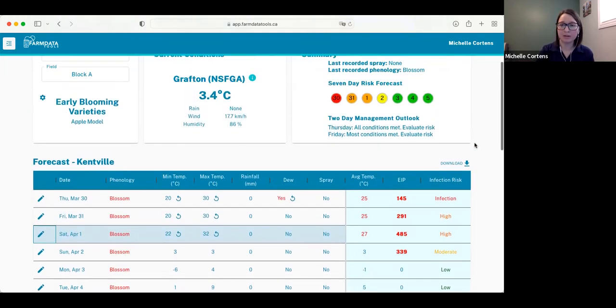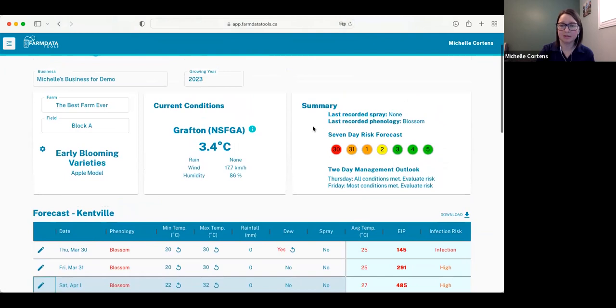So if I just scroll up here, this is what I wanted to show you with the summary. Now we've got last recorded spray none, because I removed that spray that I had put in. And last recorded phenology is blossom now, because I set that blossom phenology. Now I've got a 7-day risk forecast. If I hover over this, I've got a high infection risk on the 2 days following that, and then moderate and then low. So that's how you can get a quick snapshot of the week.